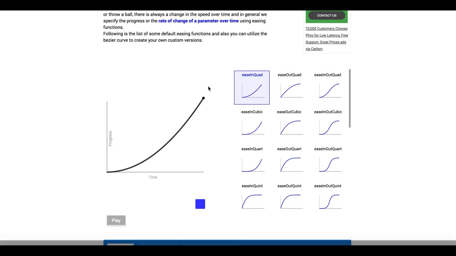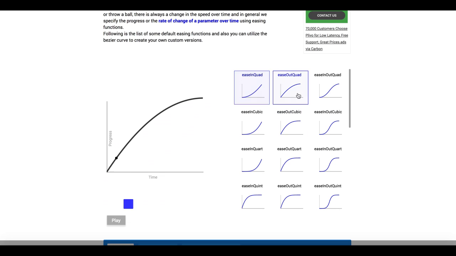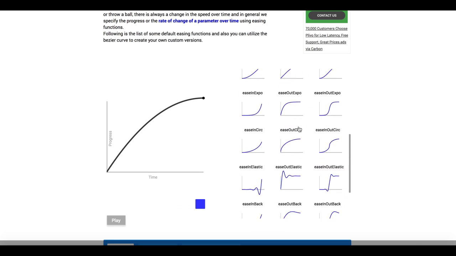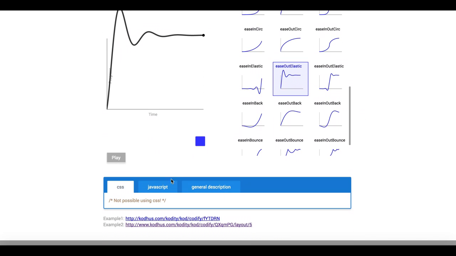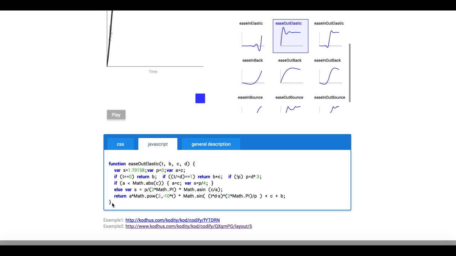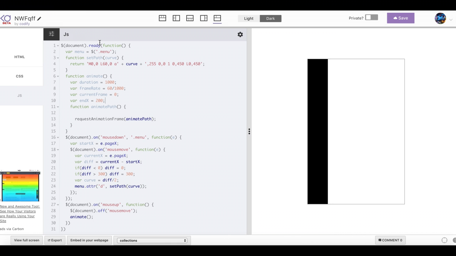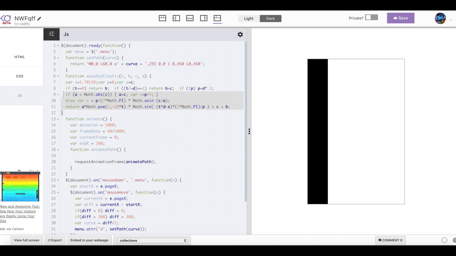So for example, this one, if I play this, you'll see that it's ease in quad, so it starts really slow and then fast, and then this one is the other way around, so it starts faster and then it ends slowly. In this animation, I'm going to use ease out elastic, right? If you play that, you'll see this elasticity happening. And in order to get the function, you basically scroll down, switch to the JavaScript tab, and copy this function all along. So I'll copy this, Command C or Control C, go back to my JavaScript pane here, and paste it in my document ready so that I have the function over here.